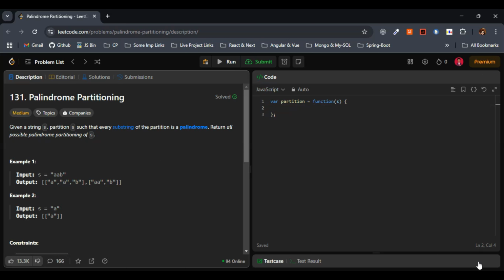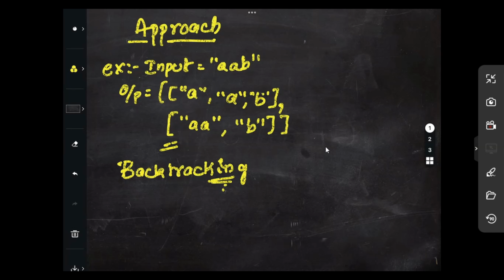Initially, let's discuss the approach. The approach that we'll be going with here is backtracking. Just keep this in mind. I have considered example 1, the first example mentioned in the question. Let's consider the example and see the step-by-step execution.